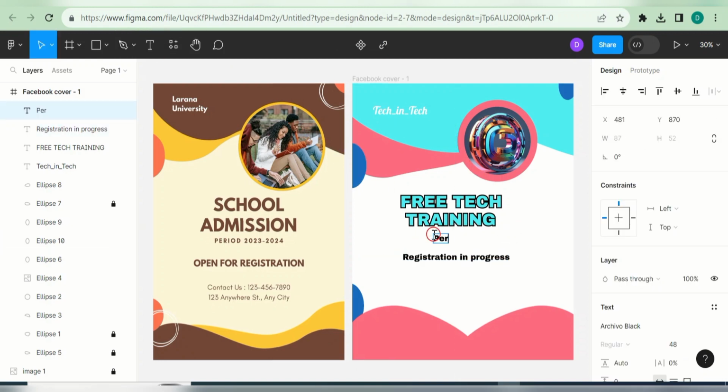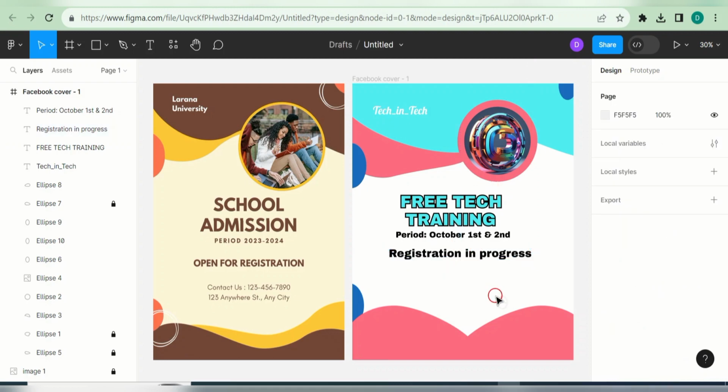Click on my text again and type the period, October 1st and 2nd. So I adjust it as well. I moved this, I adjusted it, I changed the font to increase it, then I place it in the center as well.